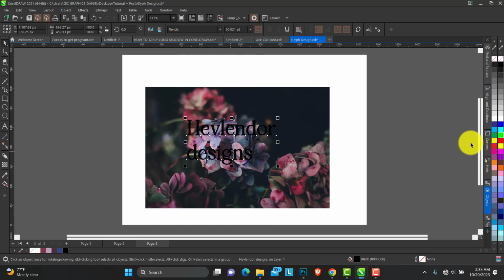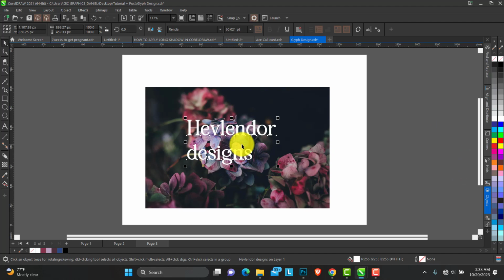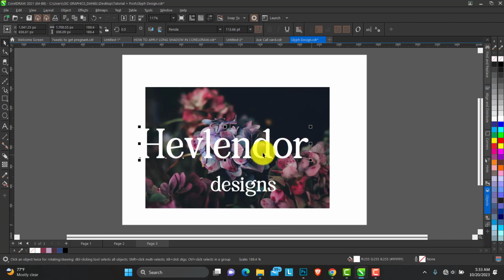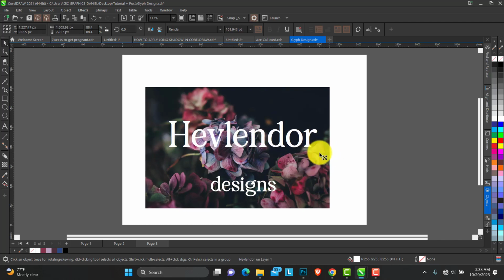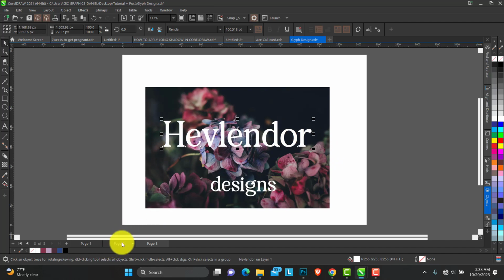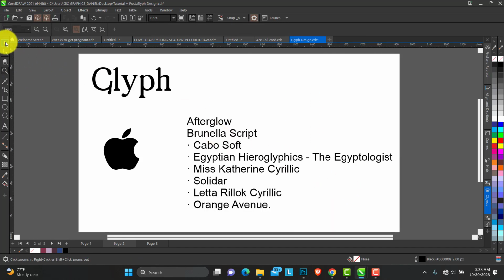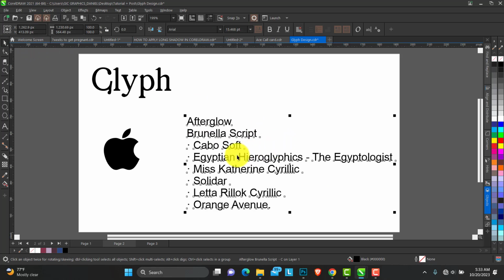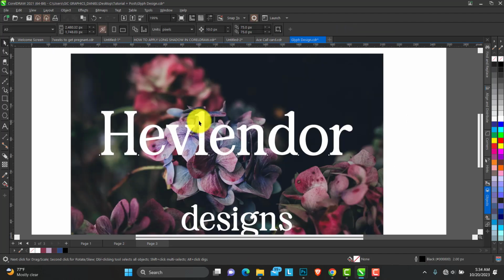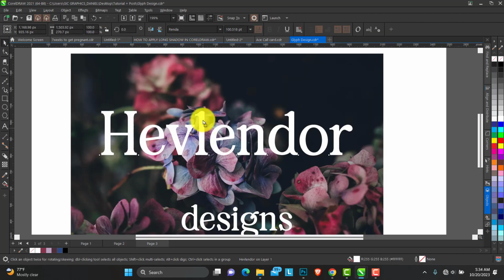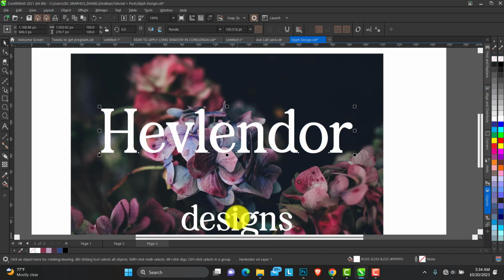Just for you to take note, the glyph effect, when it comes to typographies, is selective. It doesn't apply on every font. There are special fonts. I'll show you a few of them, but a number of them are paid. We have the Afterglow, Brunel, Cobalt Soft, Egyptian histography. Most of these are paid fonts. So I got this free one, Render. I got this free one online.